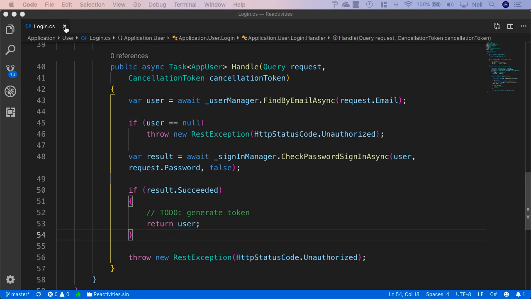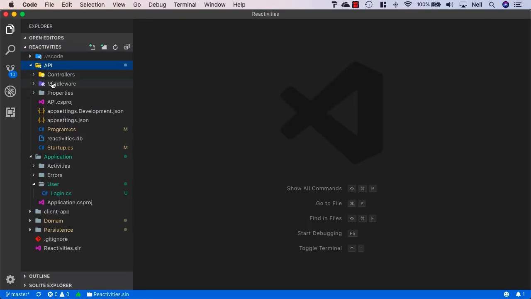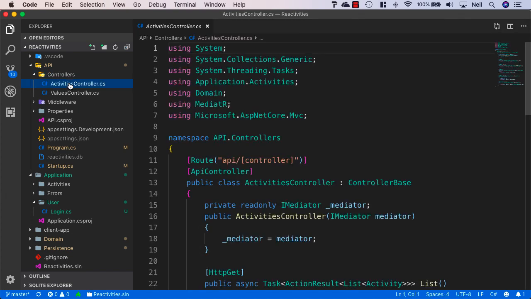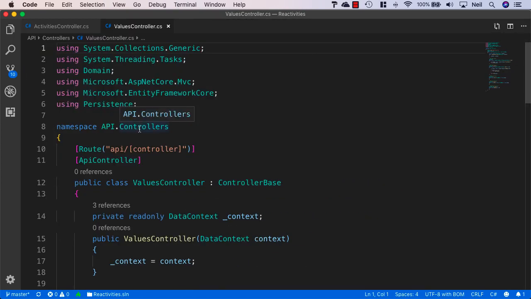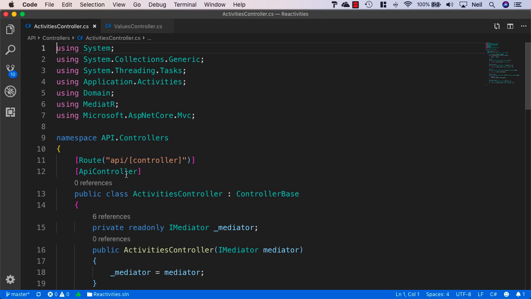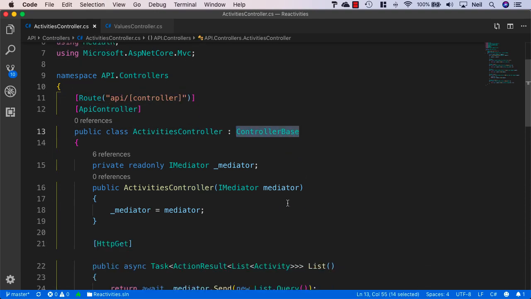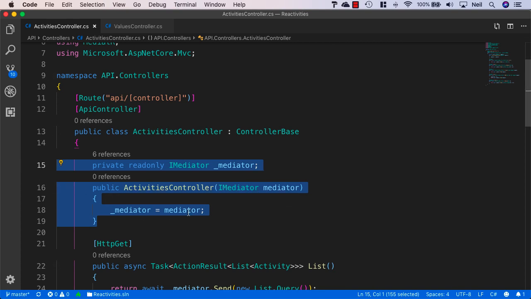So what we're going to do now is create a base controller, and if we go to our API and take a look at our two controllers that we have now, then there are some commonalities between them. First of all, both controllers have a root and an API controller attribute. They both inherit from controller base, and in the case of all of the controllers that we create from now on, we also inject mediator into the constructor of the controller.